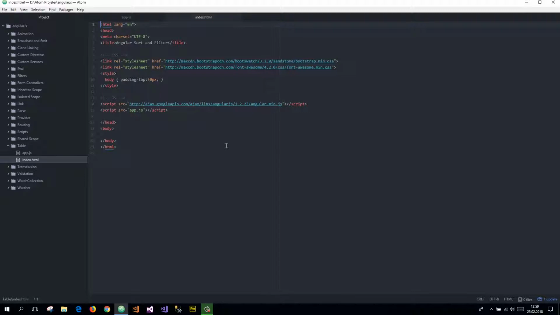Our application will allow us to first show a table of data. We use ngRepeat for this. Second, sort by ascending or descending columns. We use orderBy for this. Third, filter by using a search field. We use filter for this.